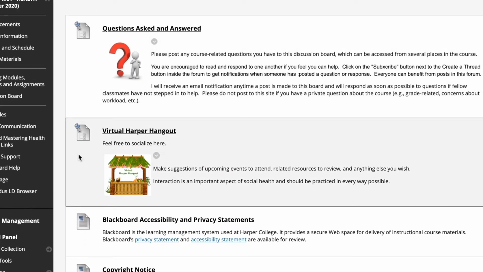Underneath that forum is our virtual Harper Hangout. This is a great place to socialize, and especially given our days recently with our coronavirus and having to social distance, this is a great way for us just to communicate back and forth, maybe talk about what's going on or what's new. Share if you're having a birthday or if you've done something specific regarding health. This allows us all to participate in a socialization forum.